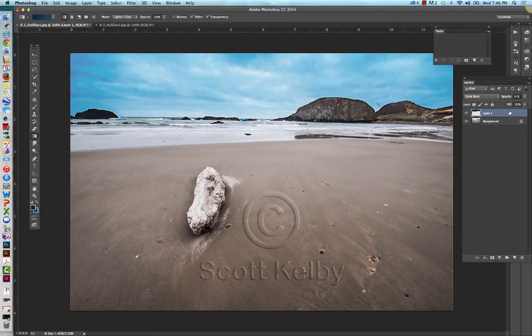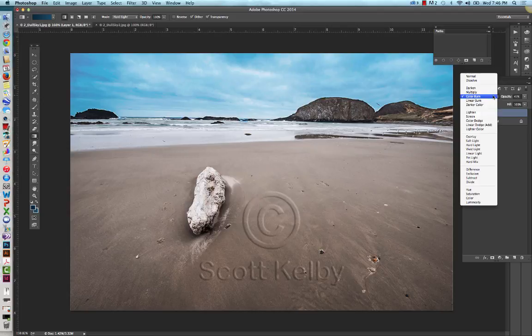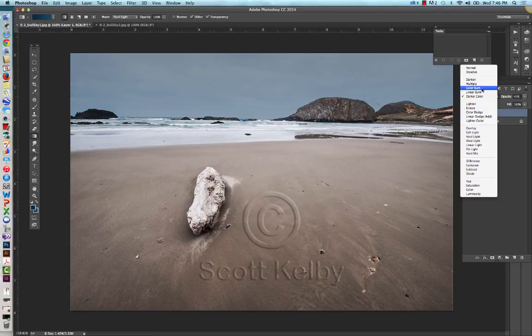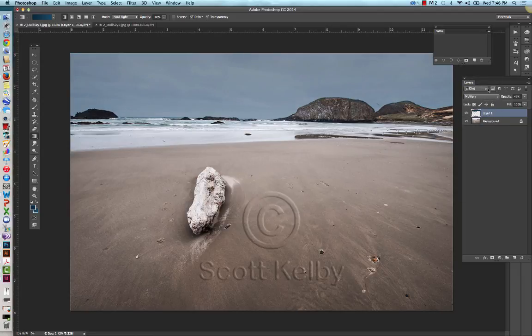As you can see, that's not working on my Mac. It's maybe something to do with the way my system is, but you can also just toggle through by clicking and selecting these to determine which you think best suits what it is you're attempting to do with your sky.